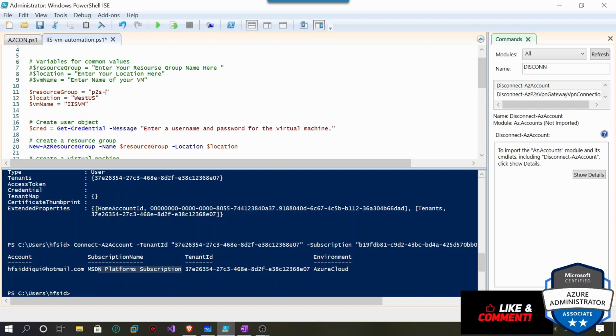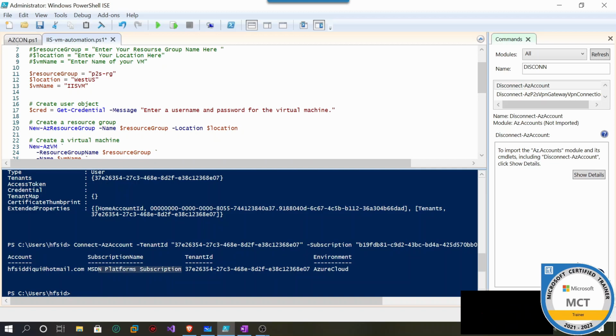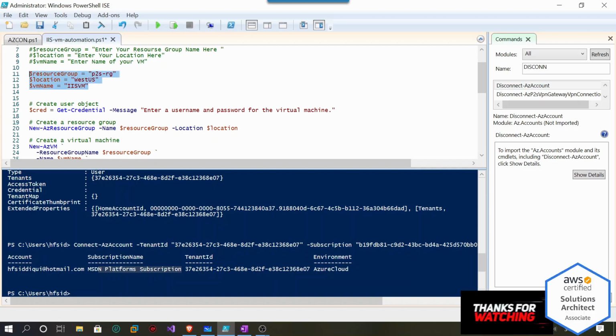P2S RG. It will pick up our West US. Name of the machine is ISVM. That's good. This one, we're gonna just do a variable set here.